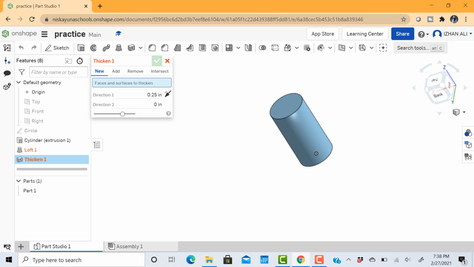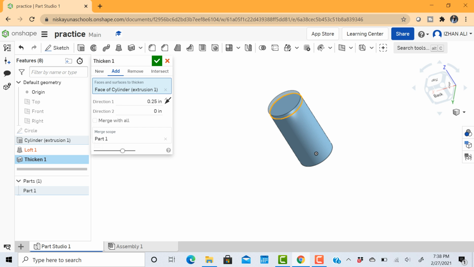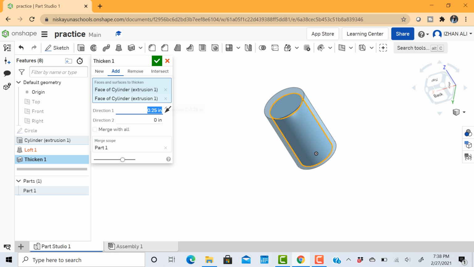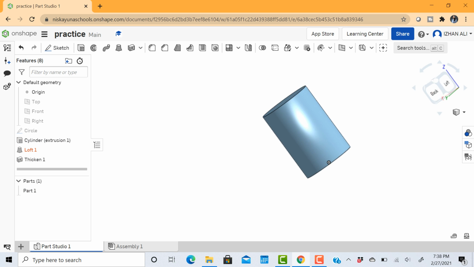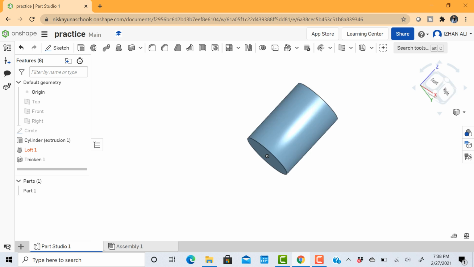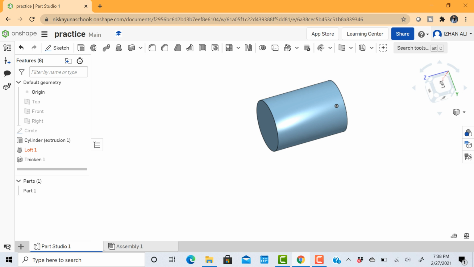Thicken. It's used to thicken. So if you want to thicken something, do it here. You want to thicken it. Boom. Thickened our cylinder. This tool works fine. Fillet.